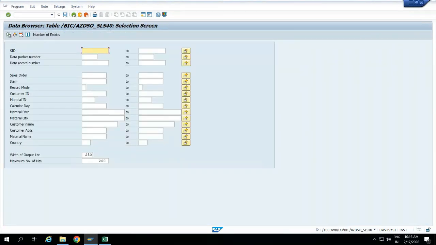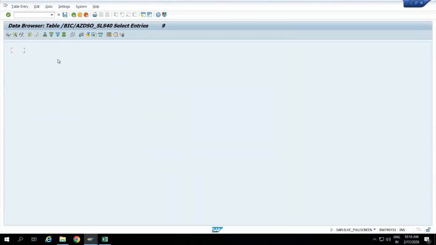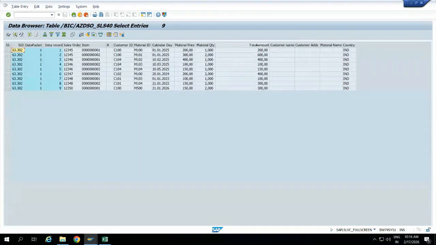Okay. I will just execute it. You see total amount here. Country, already we applied a constant. Total amount is nothing but price into quantity. Price is 200. Quantity is 1. 200 into 1. I have one material, 200. I purchased only one quantity, 200 only.